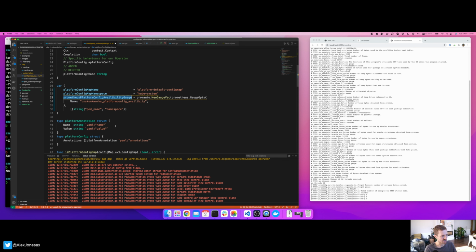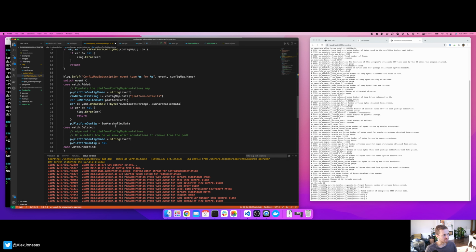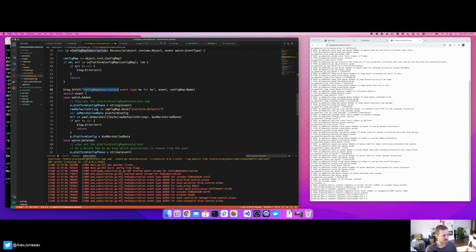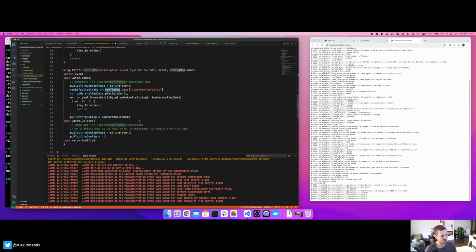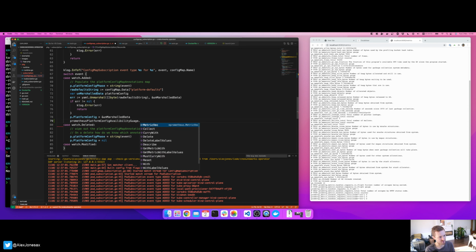So let's grab this gauge, and where would we implement it? Well, when we add a new platform config map and grab that data out, we know that that's available. When we delete it, we know it's been destroyed. So let's try that. What we want to do is call that variable, and we want to call the WithLabelValues parameter, and then we can set that to float64 of 1.